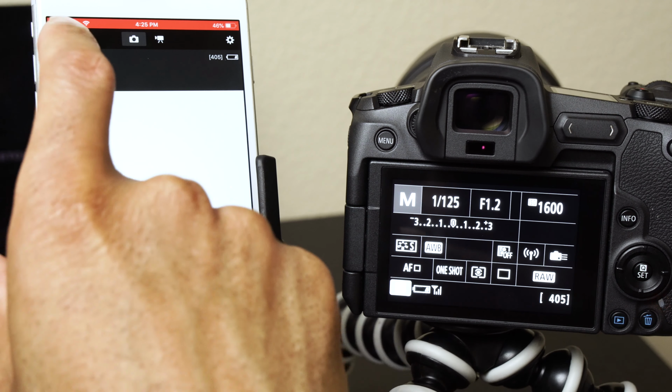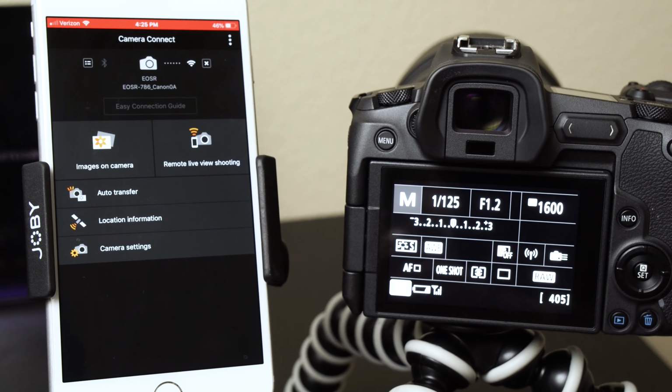A lot of people make the mistake, if they have a non-Bluetooth enabled camera, of opening up the app first. I find it much easier to just go ahead and make that Wi-Fi connection in the settings on your phone first, and then open the app, and things work out much better.